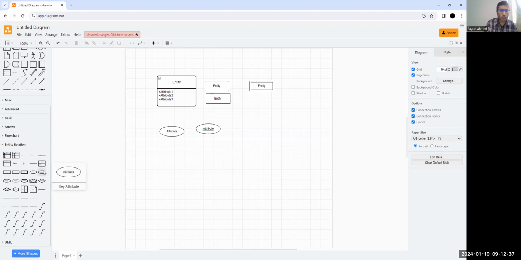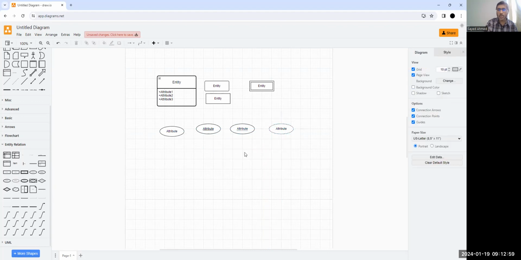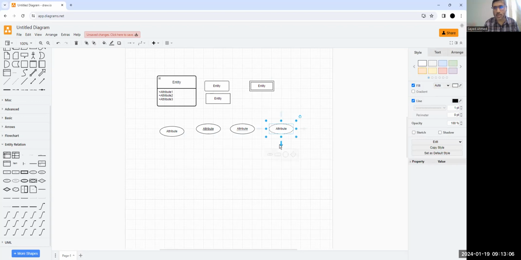Attribute. So what is this? Weak key attribute. The weak key attribute will come for the weak entities. And this is the derived attribute. A derived attribute is an attribute that is derived from another attribute.